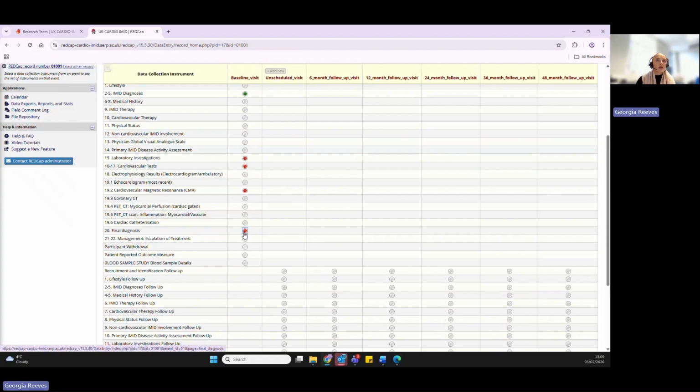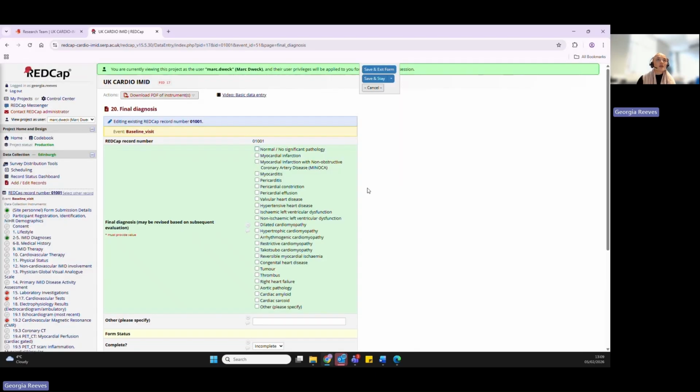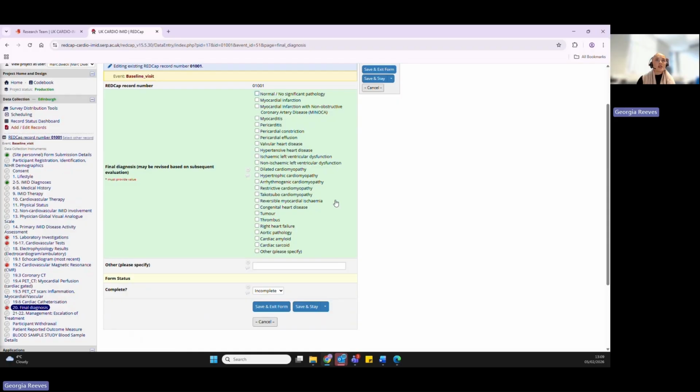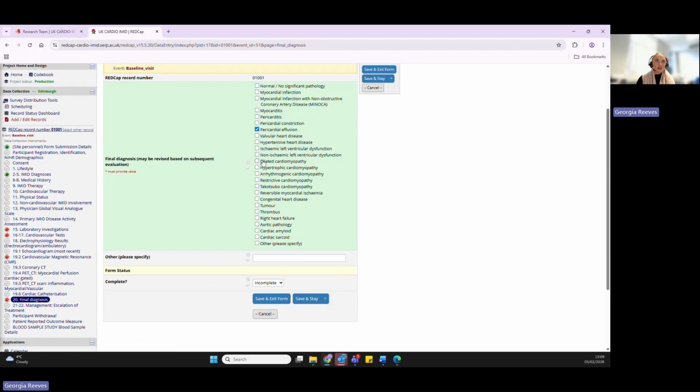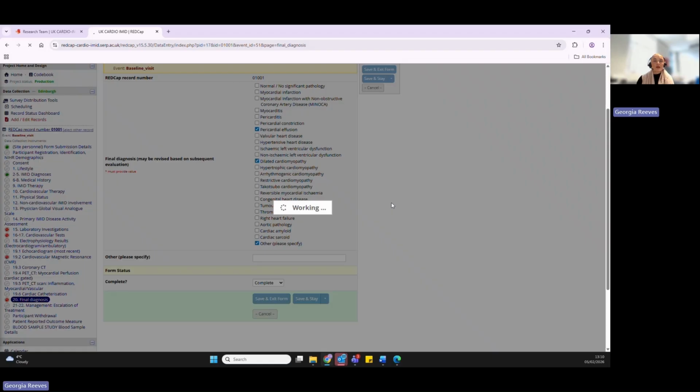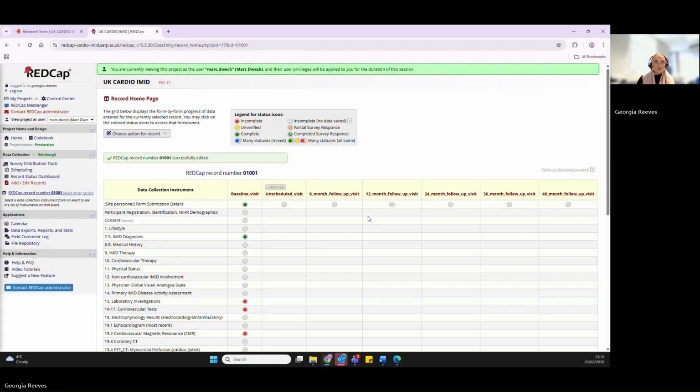So if I run through an example of completing a final form, if we go to the final diagnosis, I will select the final diagnosis, which again may be revised based on subsequent evaluation. This is a mandatory field. If there is an other diagnosis, please do enter it in the fields that pop up. We then complete this form, save and exit the form, and that is complete.